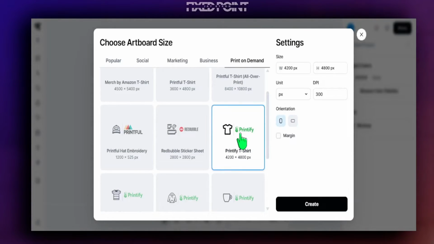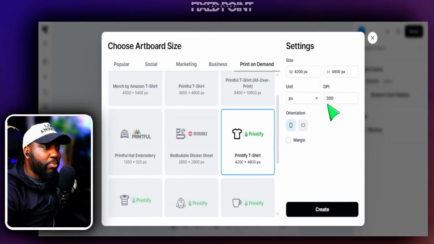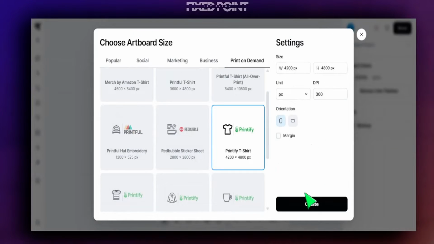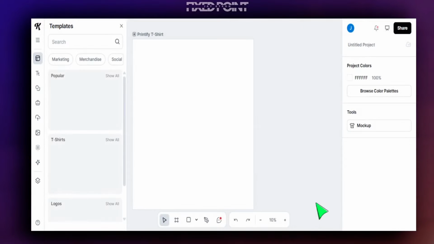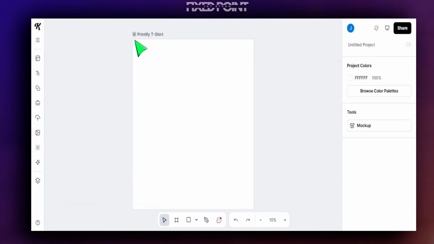So I want to select Printify here, and that's going to set my canvas to be 4200 by 4800 pixels, giving me that high DPI count, which is going to be perfect for us to create our designs. So when I hit create, now I have my canvas that's going to be perfect when we are creating our AI designs for our t-shirt products.